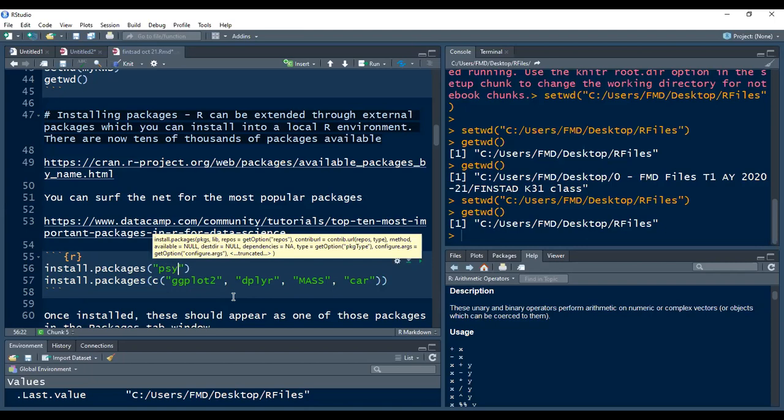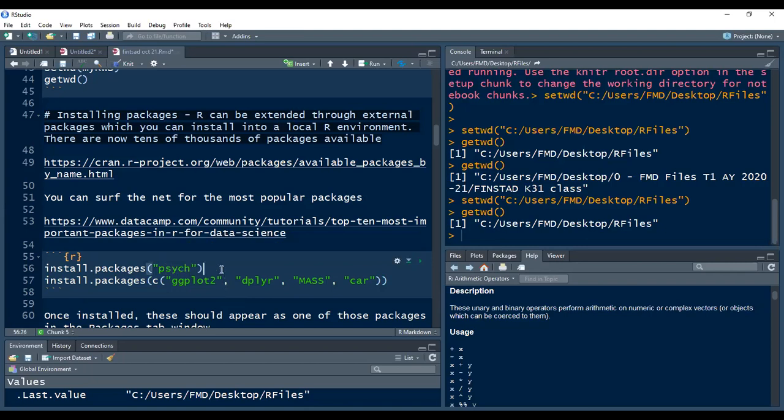Psych. Sige, psych na muna. Okay? Kindly type this, guys. install.packages psych. Later on, we're going to learn ano yung mga important sa mga packages na to. Notice that when you install a package, you type install.packages and then quotes, the package itself, and then close quotes.